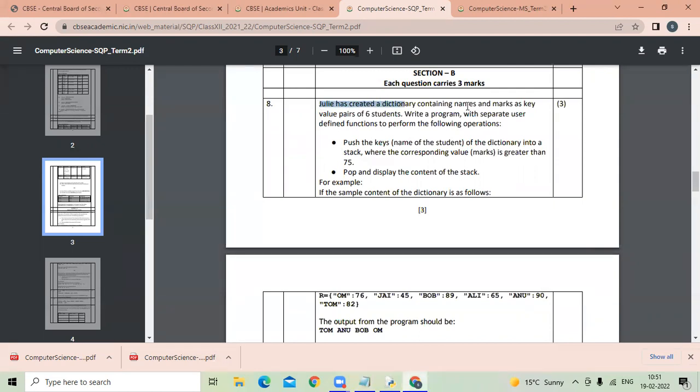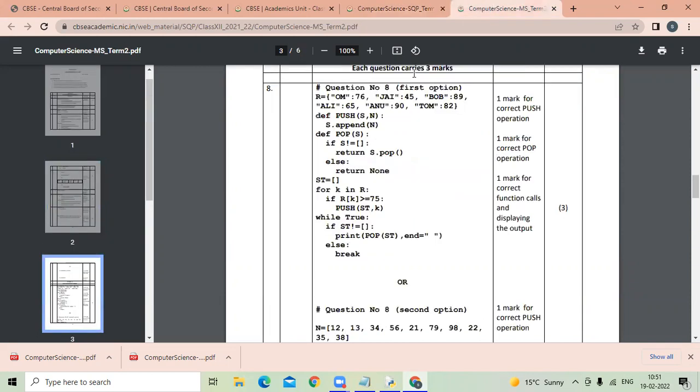There is one dictionary that contains names and marks. Clear? So we have to create a dictionary in which there are names and along with them marks. Name is a key and marks is a value of 6 students. After that, we will create one push function that will insert one element in the list. Clear? And the condition is that the corresponding value is 75 or above. And again one more program that is for deletion of one element. So here is one program.